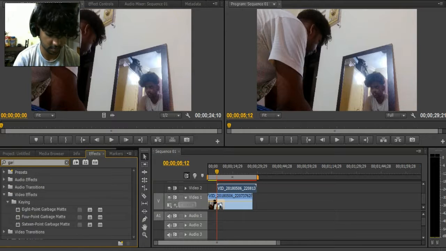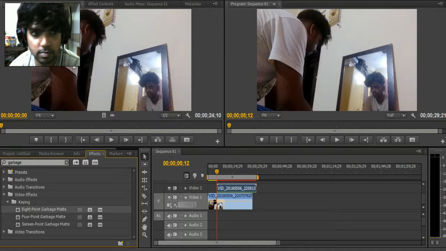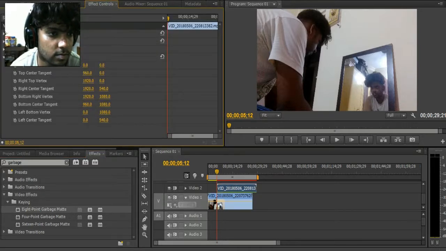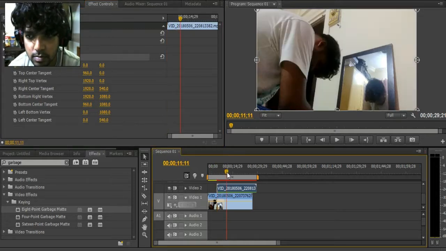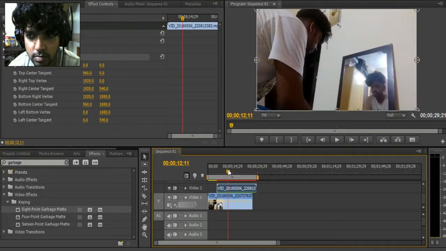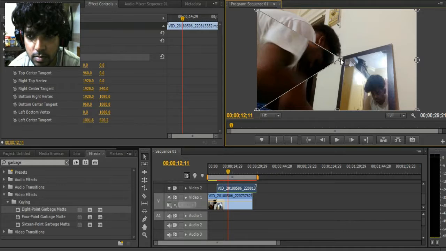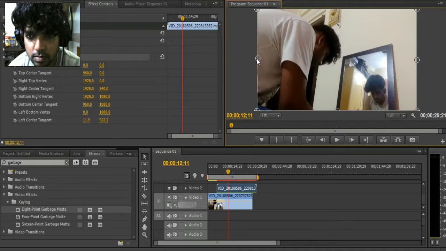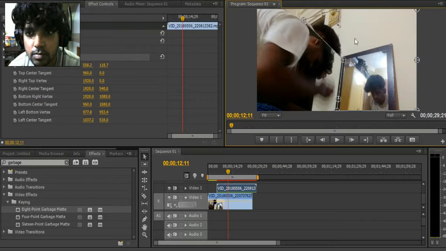Then what we need to do is really important, which is called garbage matte effect. You need to add that on the upper layer, the layer which you're gonna take a part of and edit. So we can cut the part of a clip and still have the existing image in the video below. So let's set that thing in fast forward as I did it.